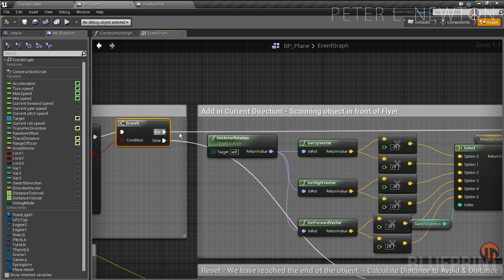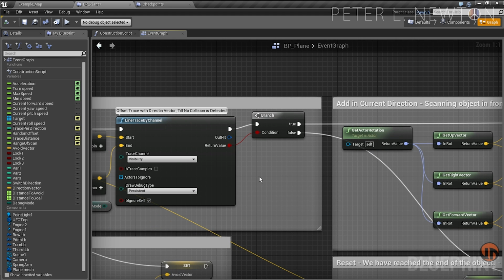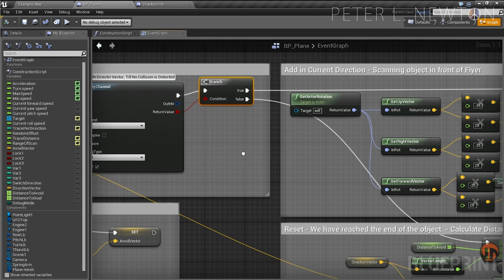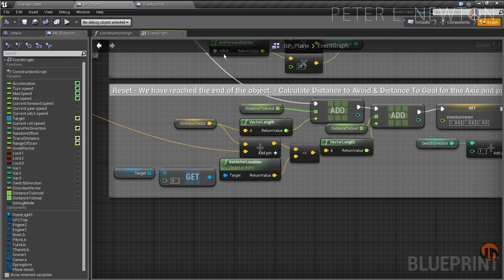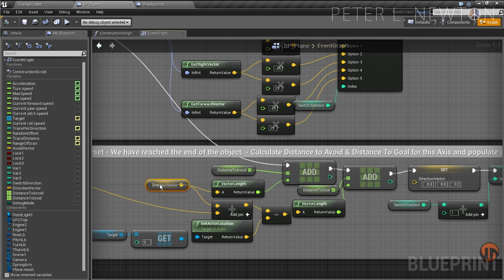And so say we're doing forward, and then we're going to the left, we're adding this, which is option 4, and we're going to add that to the direction vector. We're going to keep adding it to the direction vector until we find the end of that object. And that will be the false statement. So false happens, and then we're in here. And so now we calculate the distance to avoid that object. And that basically is the vector length that this direction vector is.